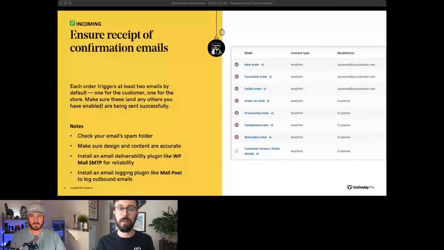I'd still say when you're going live, you want to test the whole pipeline and make sure that it does arrive in an inbox, the deliverability end of things. But the email logging can be helpful while you're in a staging setup to still see what's happening within the site.